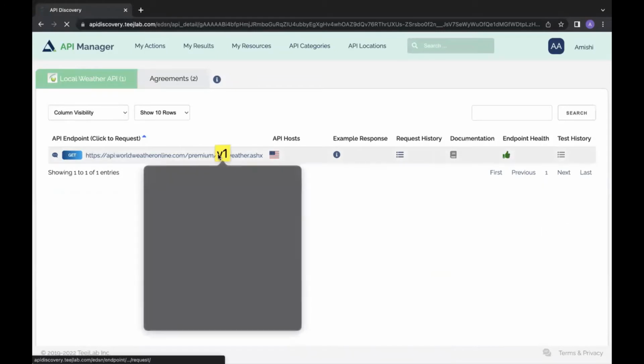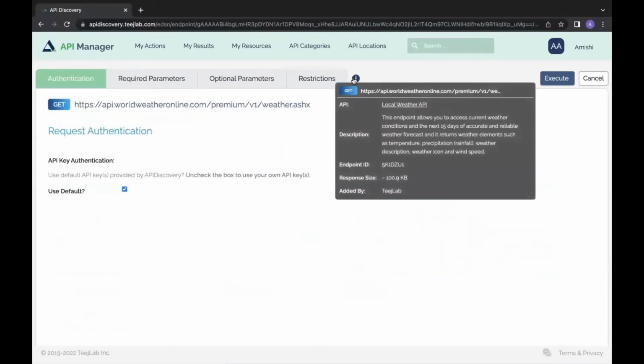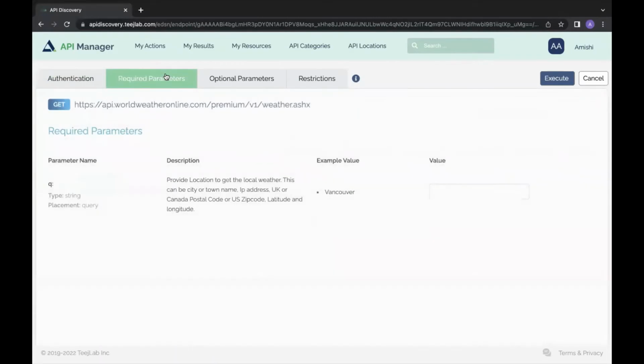Yeah, so I can go here and we can test it out right on here. If I click this, you can read a description here. This basically tells us what the API is doing. This endpoint allows you to access current weather conditions and the next 15 days of accurate and reliable weather forecast, and it returns weather elements such as temperature, precipitation, weather description, weather icon, and wind speed. So here are the required parameters. This is what the user needs to enter in order to get a response.